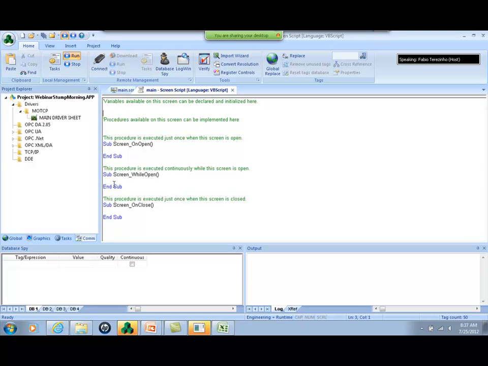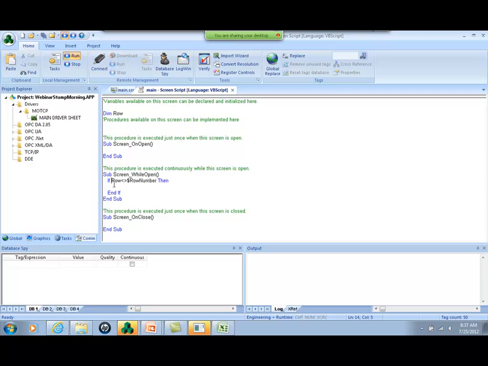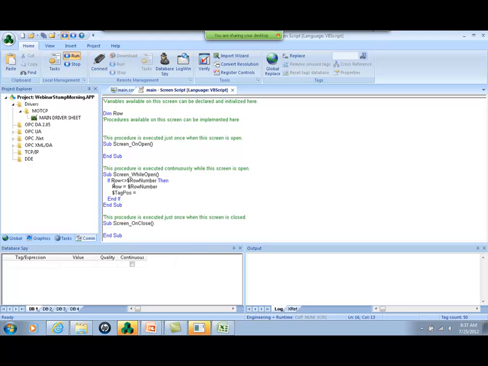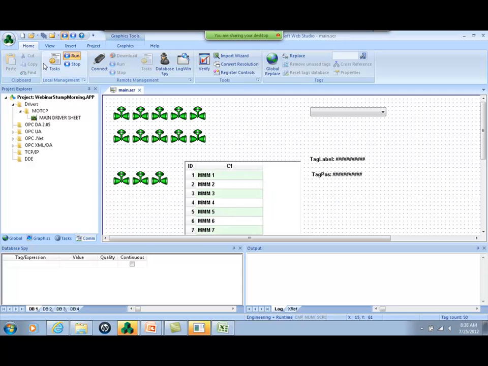So here on the screen I can say that I create a value here, dim row, and if row is different from row number, it means the user selected a different row. So I make this local variable row equals to row number, and I make the tag pos equal to row number minus 1. So the row 1 would be the selection 0, and so on and so forth. So let's say yes, save.